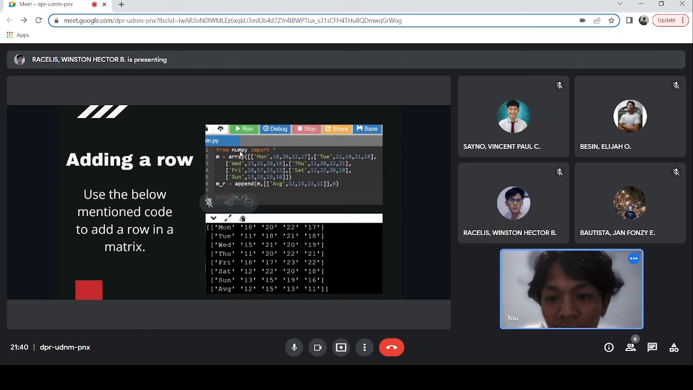In the code, we have from numpy import, variable m is equal to array, and Monday 18, 20, 22, 17. The second is Tuesday 11, 18, 21, 18. Third, Wednesday 15, 21, 20, 19. Thursday 11, 20, 22, 21. Friday 18, 17, 23, 22. Saturday 12, 22, 20, 18. Sunday 13, 15, 19, 16.